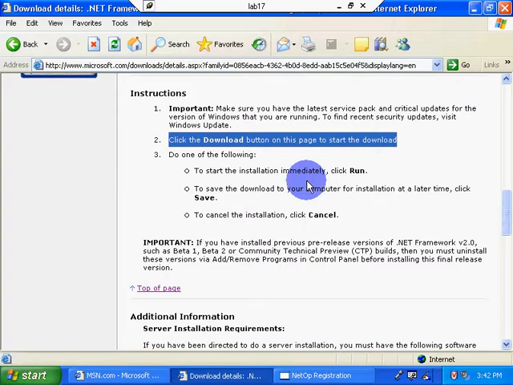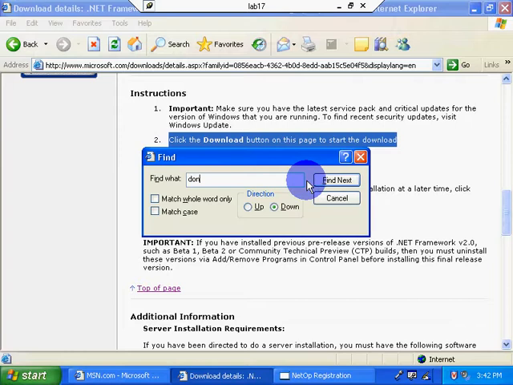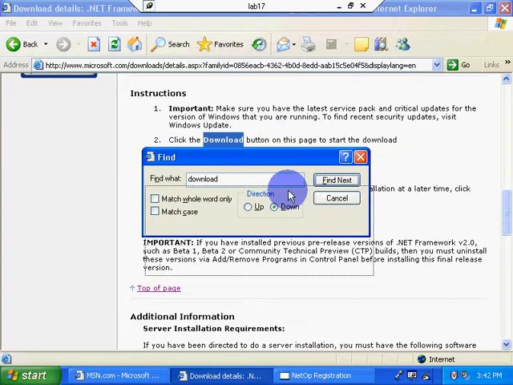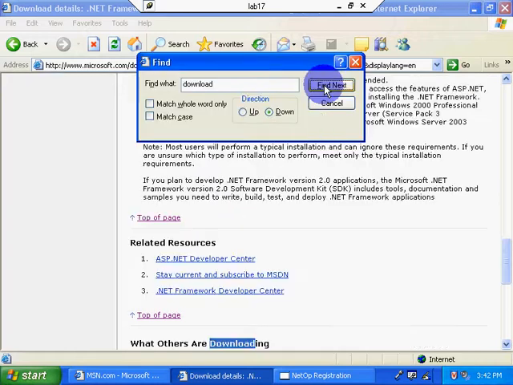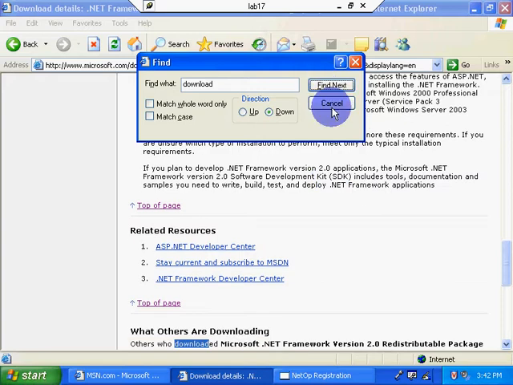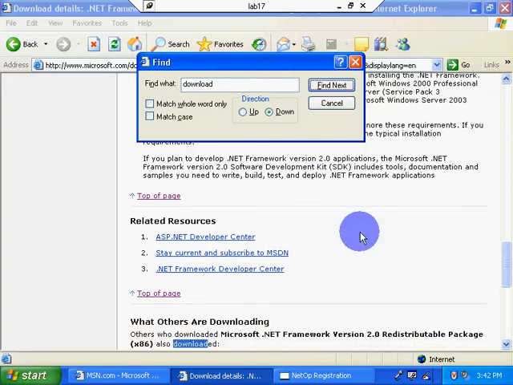Okay, let me do a search. I'm using Control F, download, find next, find next, find next.